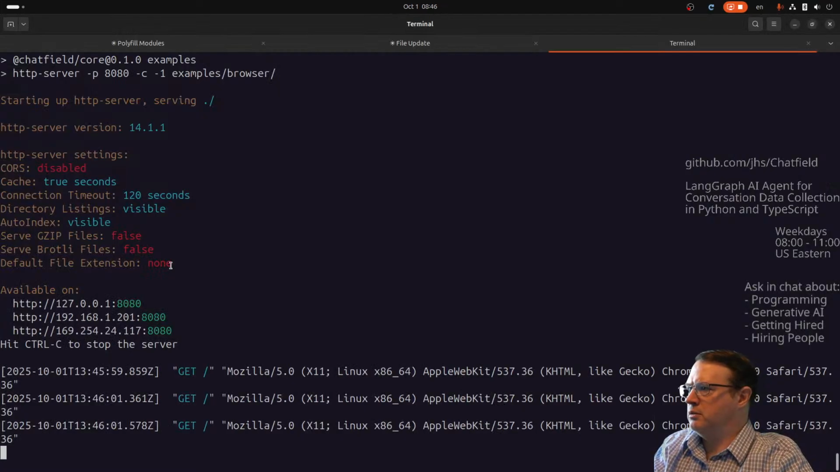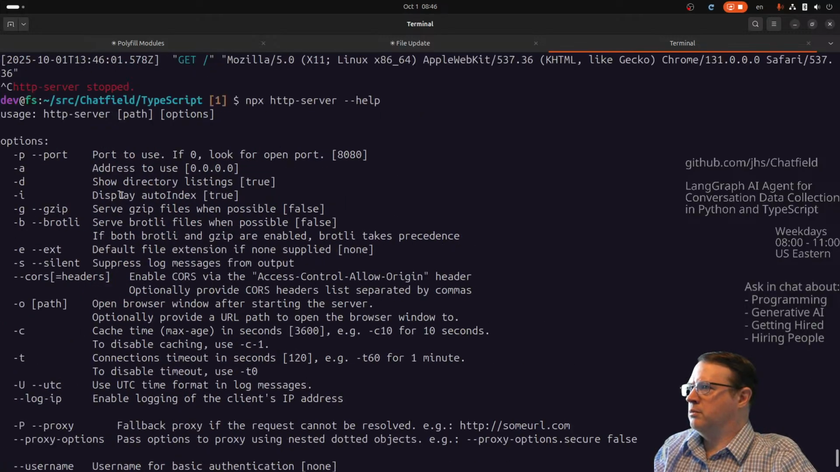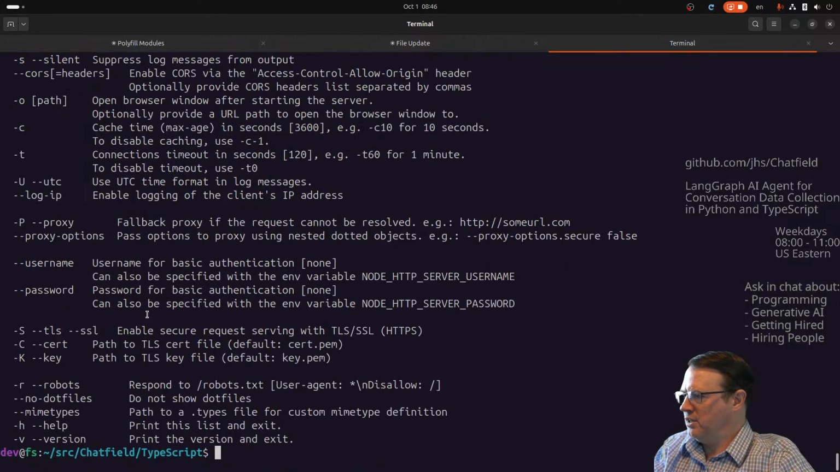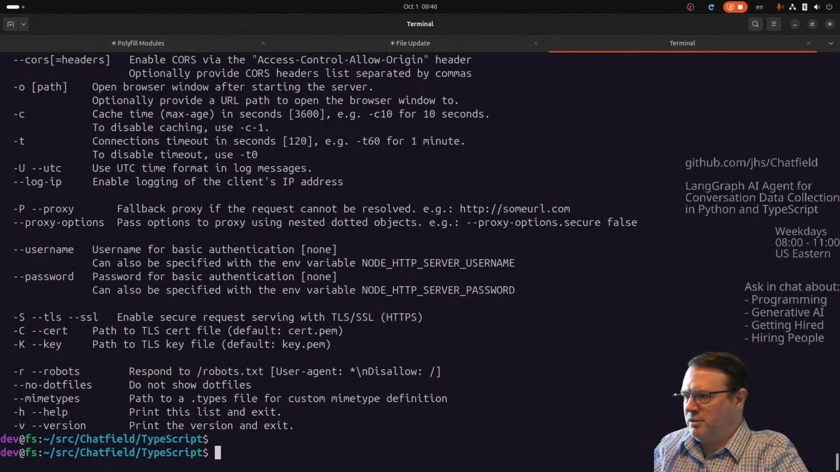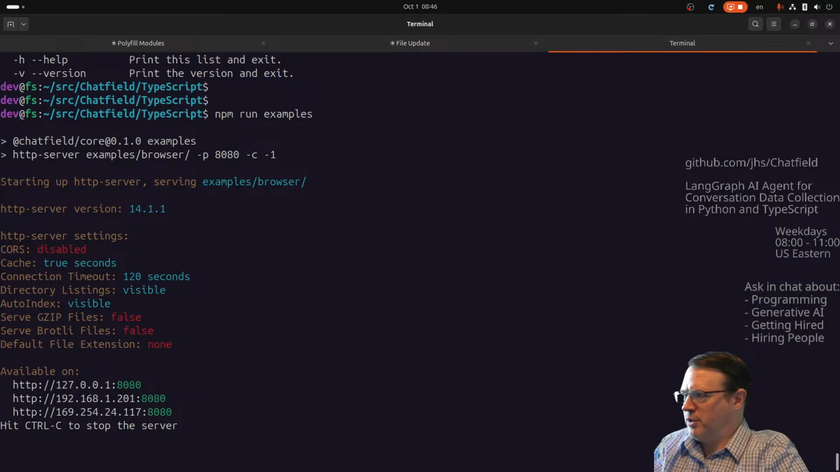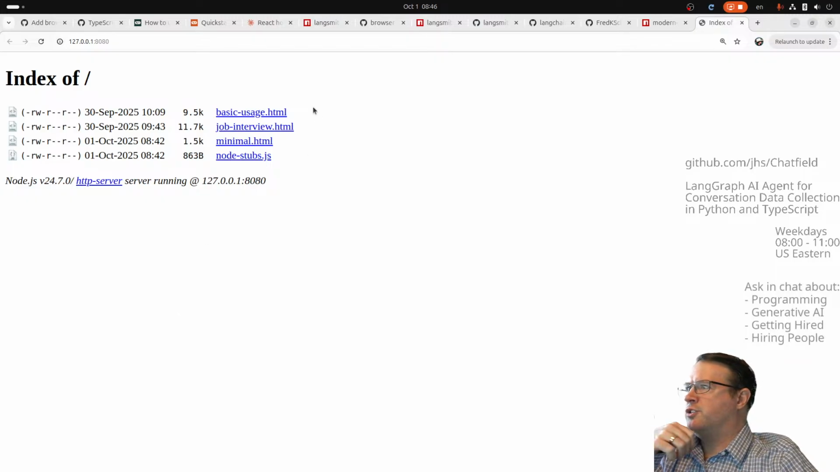Okay, so it's still directory listing visible. It's still, it did not. Oh, the path comes before the options? Yikes. Really? Okay. Okay, that's odd. So it's like this. Very weird. Okay. So let's do that. Okay, so there's the browser. Whoops. Reload. Okay, yes.